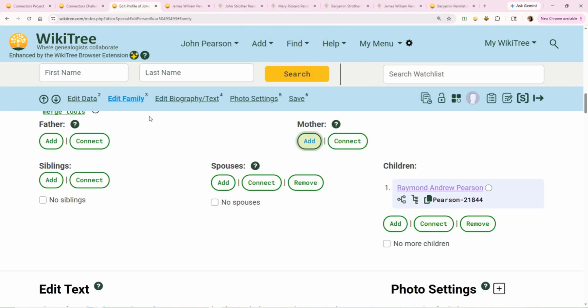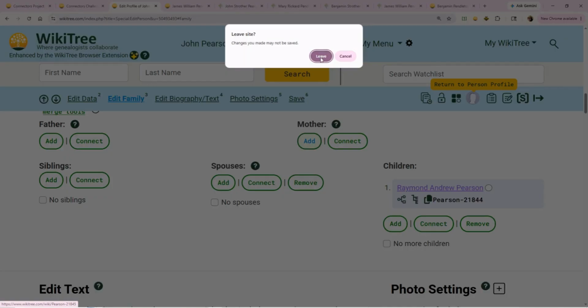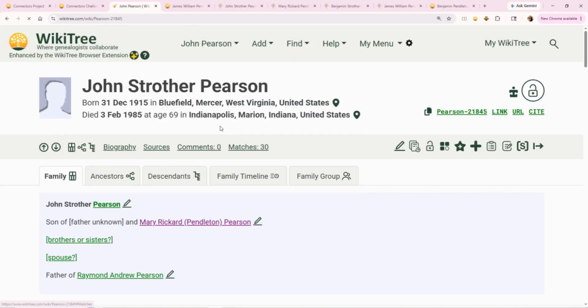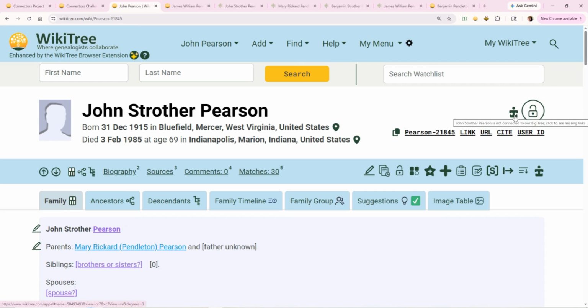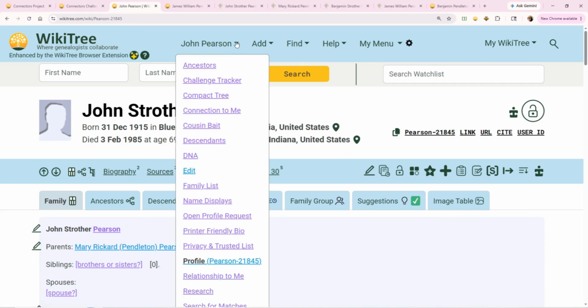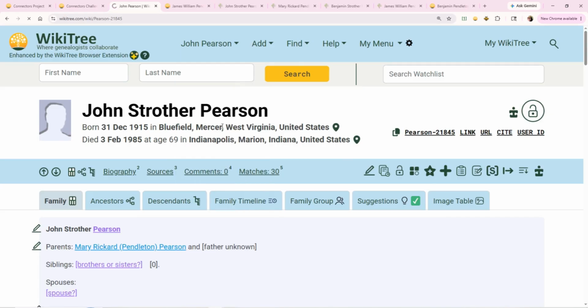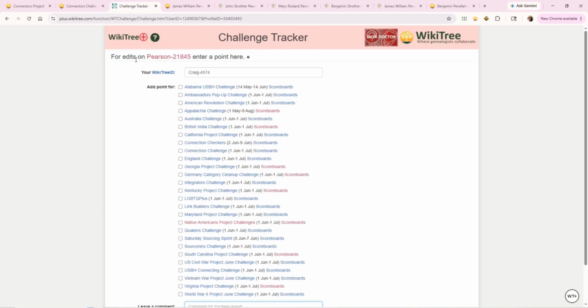I'm going to come back over to my original profile, which was John, who is unconnected. Then I'm going to come up to his name where a drop-down list appears and click on Challenge Tracker. The reason I like to do this is because when it brings up the tracker, it already shows John's name. That was my starting point. It'll put your WikiTree ID here, and you want to make sure you pick the right challenge. We have a lot of challenges going on this month. So the Connectors Challenge, not Connection Checkers, but the Connectors Challenge is the one that you want.